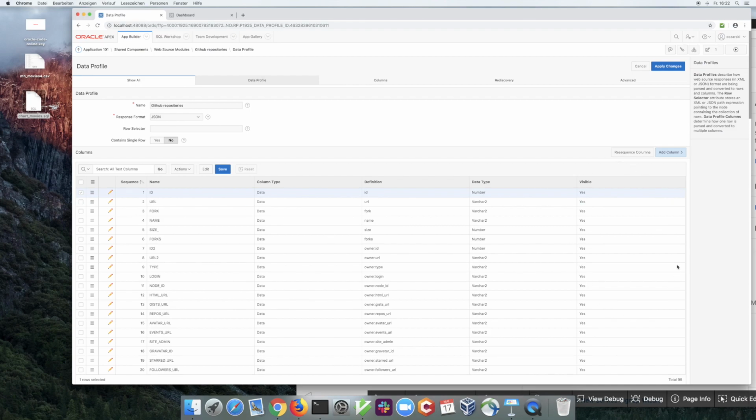We have that visible attribute here, and that controls whether a column will be offered to the developer later on when developers are building components. And offering 95 columns all the time might be a bit much. So let's first select all, then let's hide the selected columns. And now let's make the few we are interested in visible again.